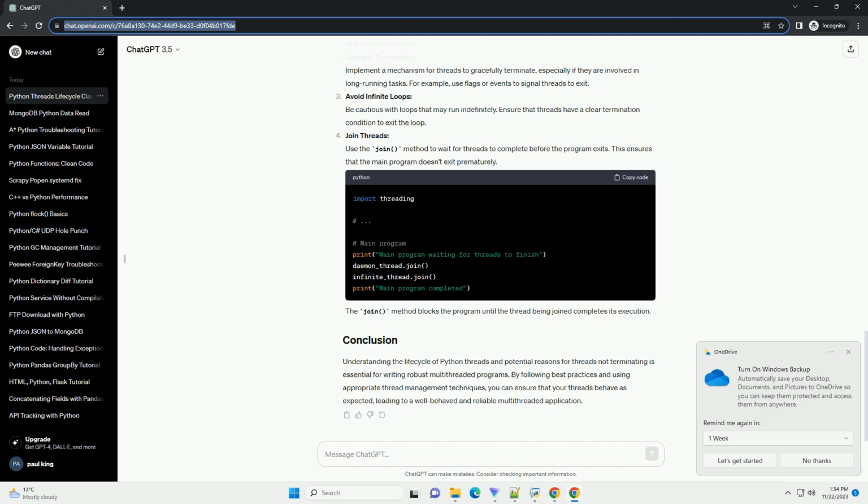Understanding the lifecycle of Python threads and potential reasons for threads not terminating is essential for writing robust multi-threaded programs. By following best practices and using appropriate thread management techniques, you can ensure that your threads behave as expected, leading to a well-behaved and reliable multi-threaded application.